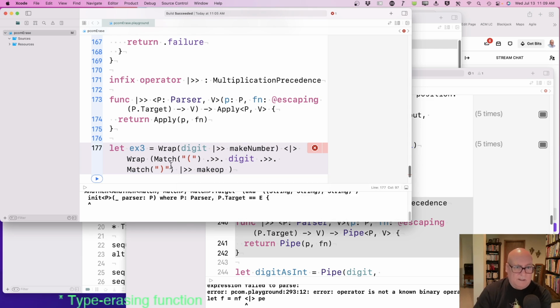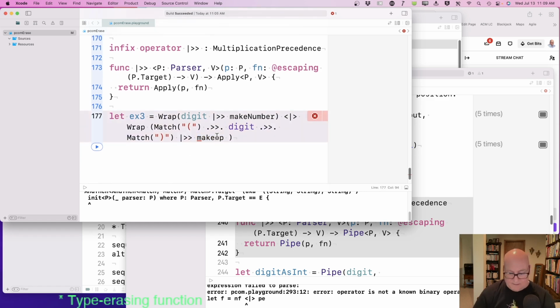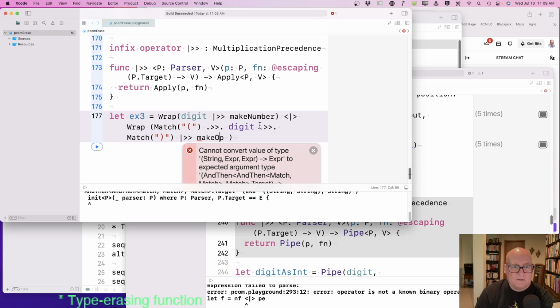Okay, so remember the result of this is a nested, well, it's three elements, but it's A, B nested together and then comma C. So that's the type this thing takes, I hope. Cannot find make op. Okay. Oh, we're almost close.